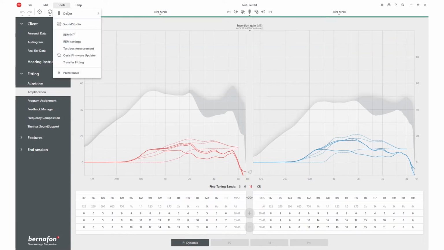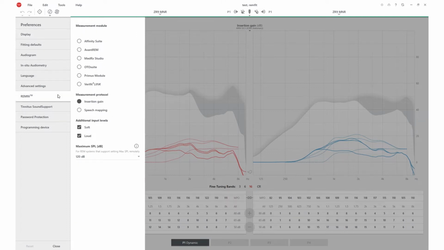In Tools, Preferences, REMFit, you can select the measurement module and the measurement protocol. We have selected the Affinity Suite module and speech mapping. It is also possible to change the maximum SPL. Check to see if your REM system supports this option too.